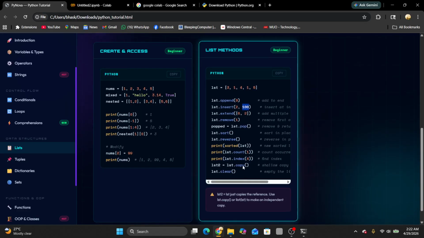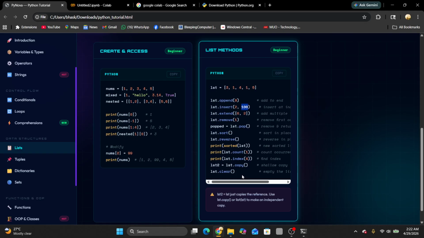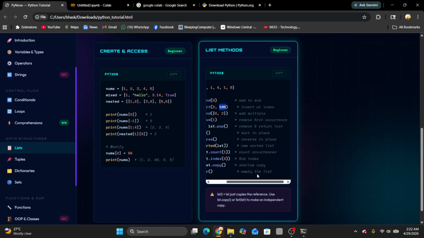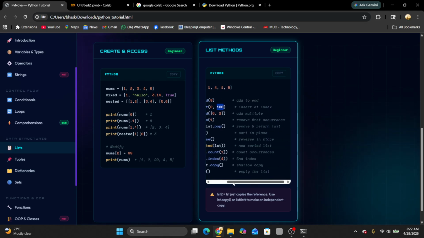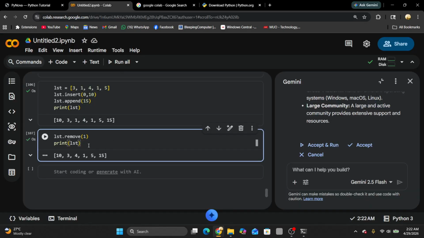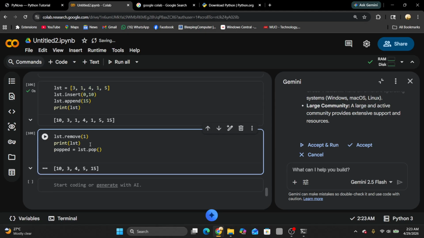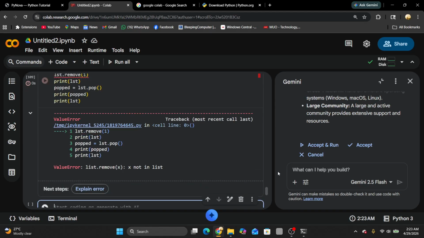So yes, these are some methods. You can see the remove method, and you can also see the pop method, which removes and returns the last element. Lst.pop removes and returns the last. Okay, so if I put it here and print pop and print the list, you can see actually what happened.